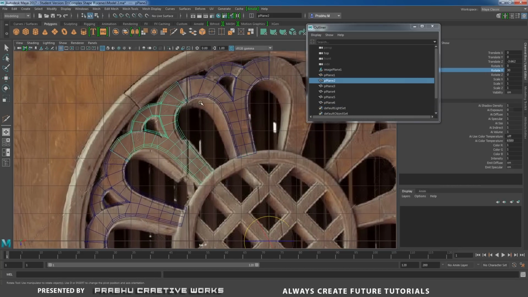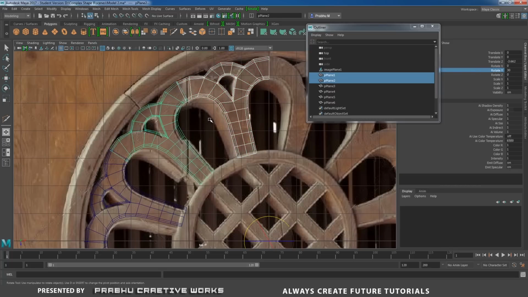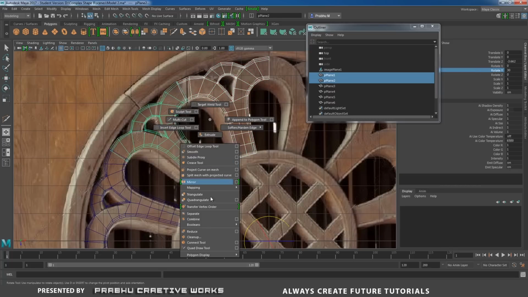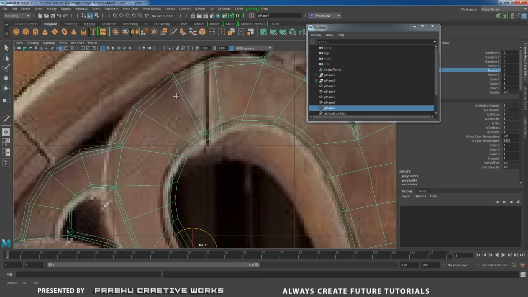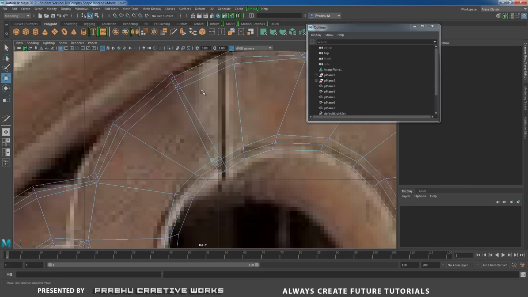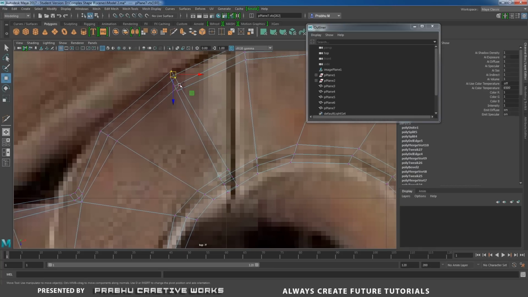So now we need to merge this one. So select this one and Shift select this one and Shift right click and choose combine. So here we need to weld this shape. So right click and choose vertex. So see here we have some troubles. So I will select these 3 vertices. I will move over here.